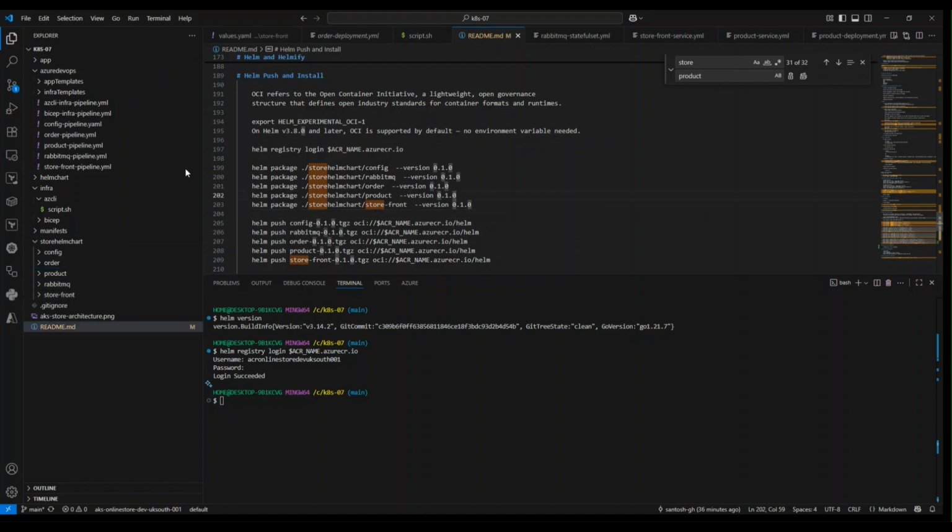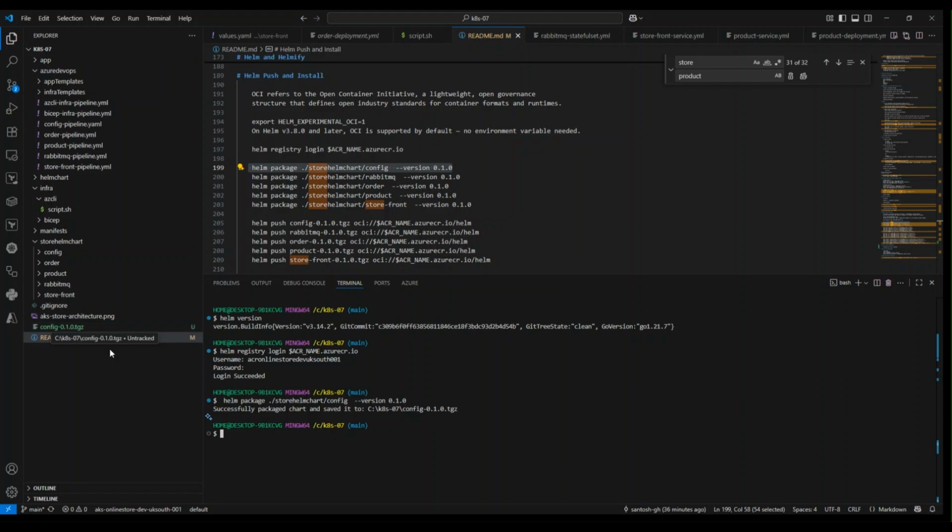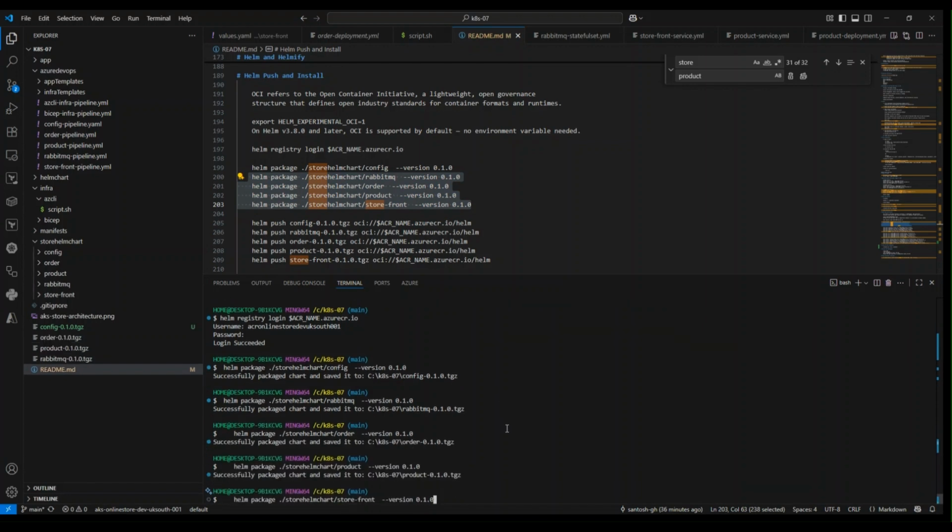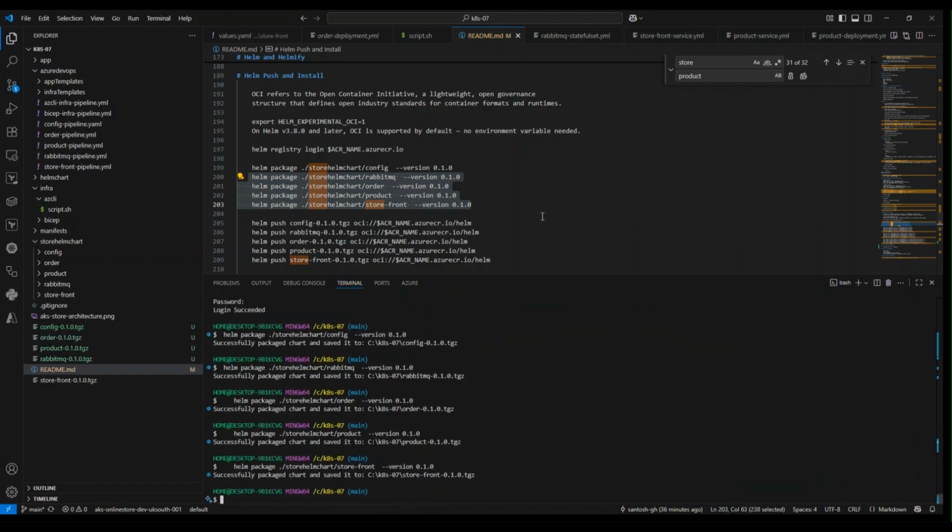For that, we need to package it first. So this is the command. I can package it, I just did it. A successful package. You can see here it created a config with version 0.1.0. Similarly, I have to do all the packages here. Let me run all of these. Okay, now it is all packaged.